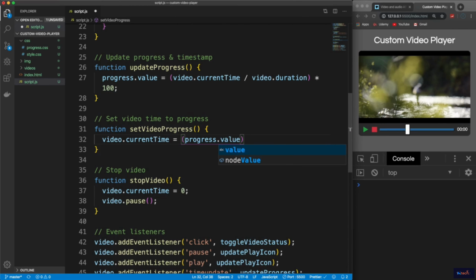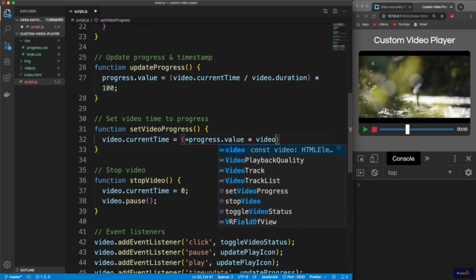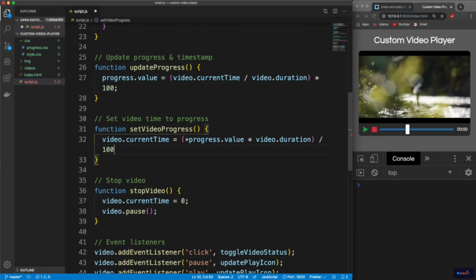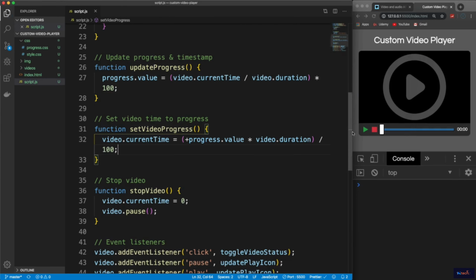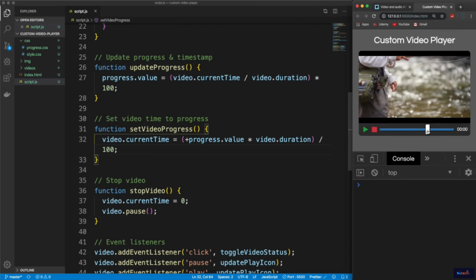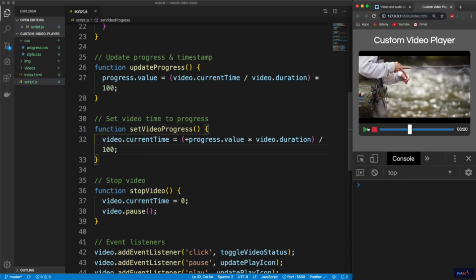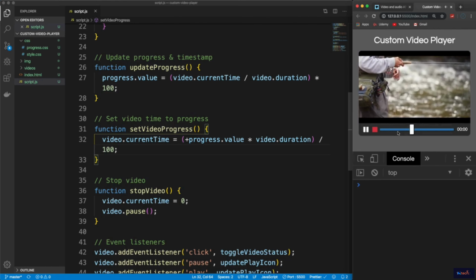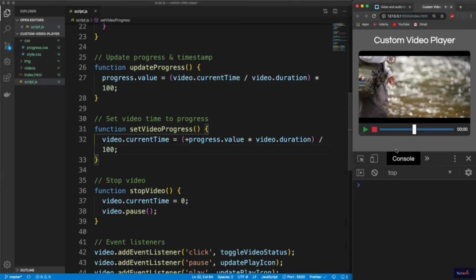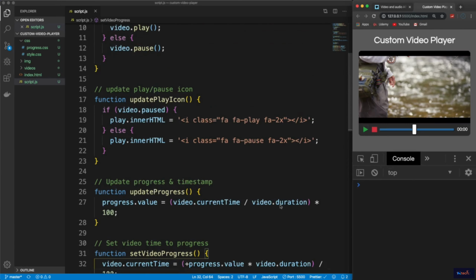Okay, so whatever that progress value is, let's actually just make sure it's a number. So we can actually just add a plus sign right here. Okay, so we'll take the value and then just multiply it by the video duration, the complete duration of the video, and then just divide by 100. So now if I save and I put it somewhere, you'll see that it actually goes to that spot in the video, whether it's paused like it is now or playing. Okay, so now I can put it to wherever I want. So the progress bar is working perfectly.